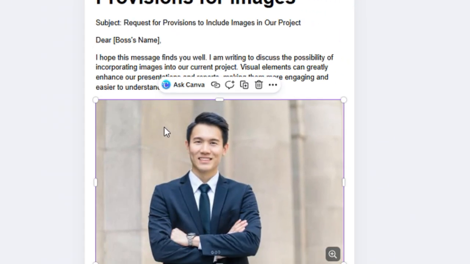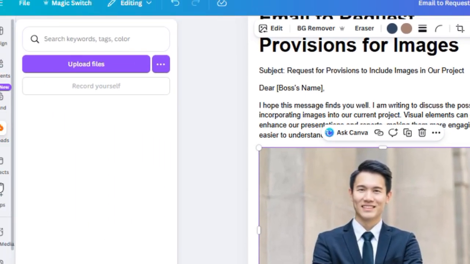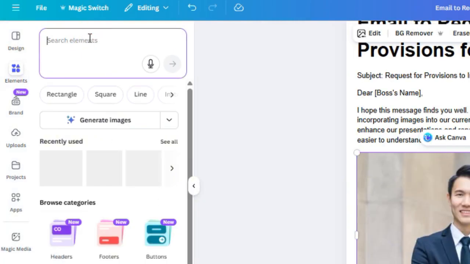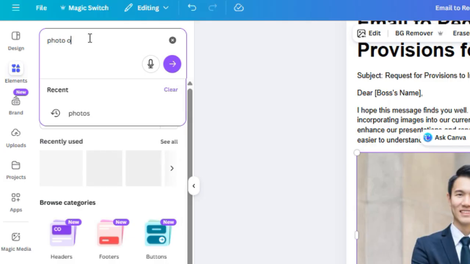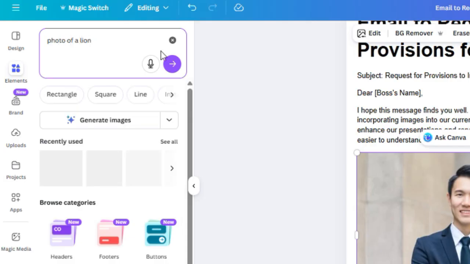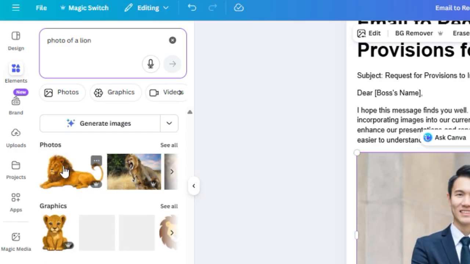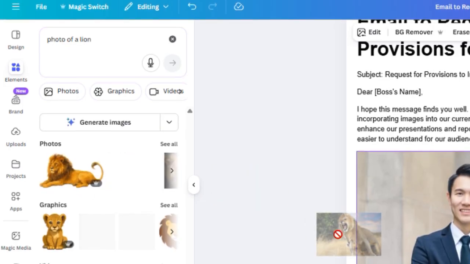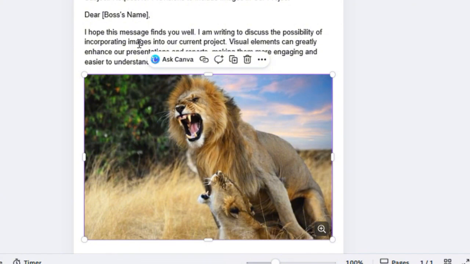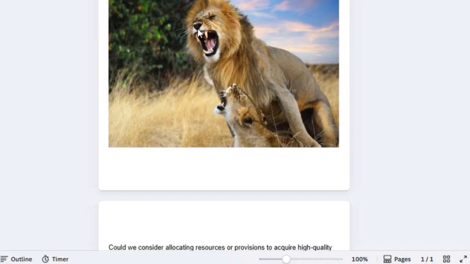In case you need to replace this, you can always come over to elements over here and you can search for example, photo of a lion. Okay, you can just search and then you can easily drag and drop in the email. Okay, so you can easily drag and drop and it's going to be replaced by what you have. So as usual, you can customize anything.